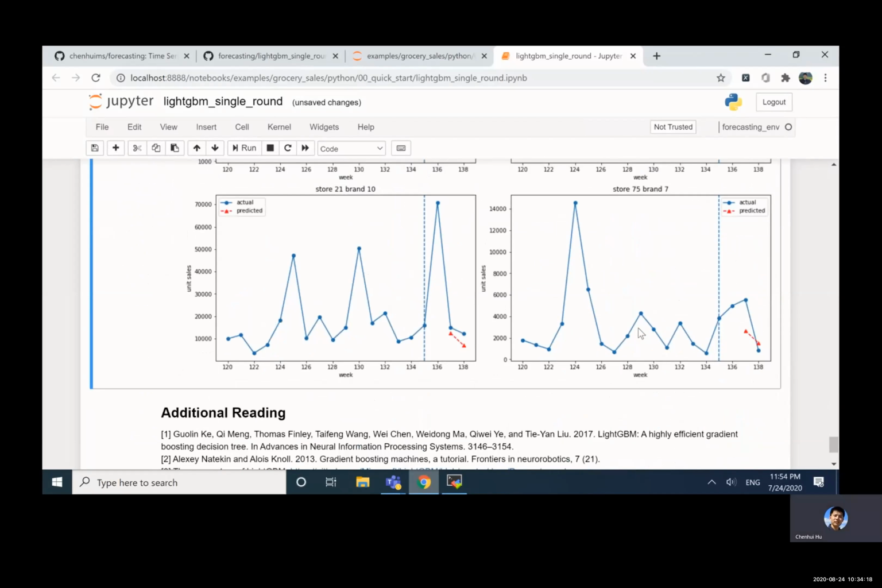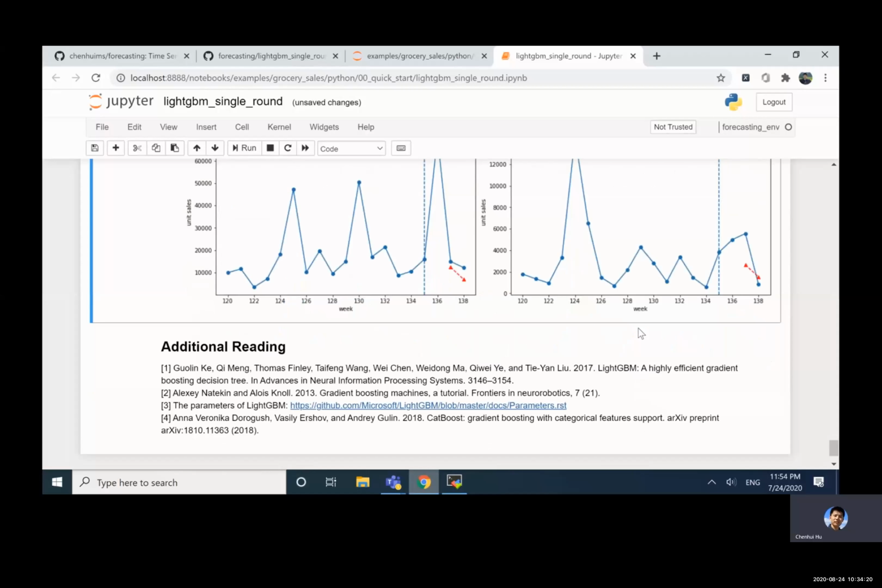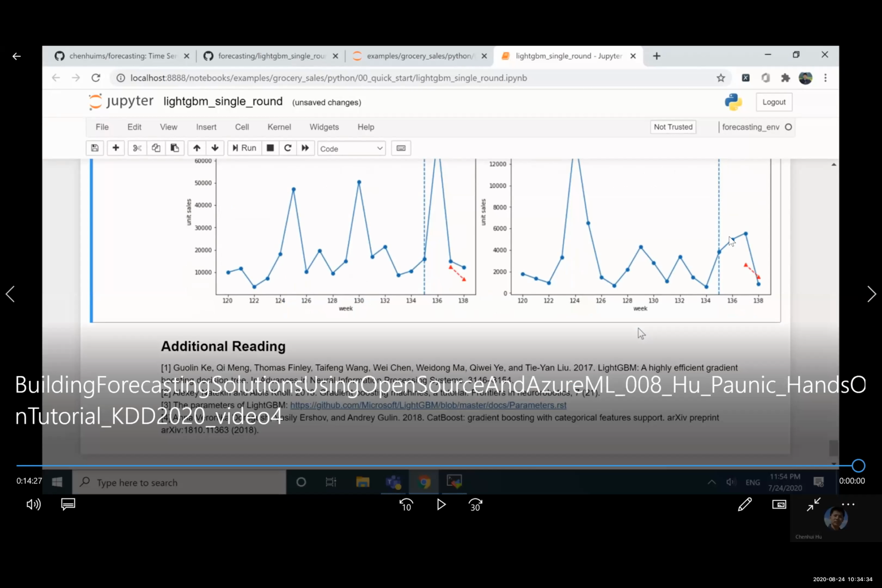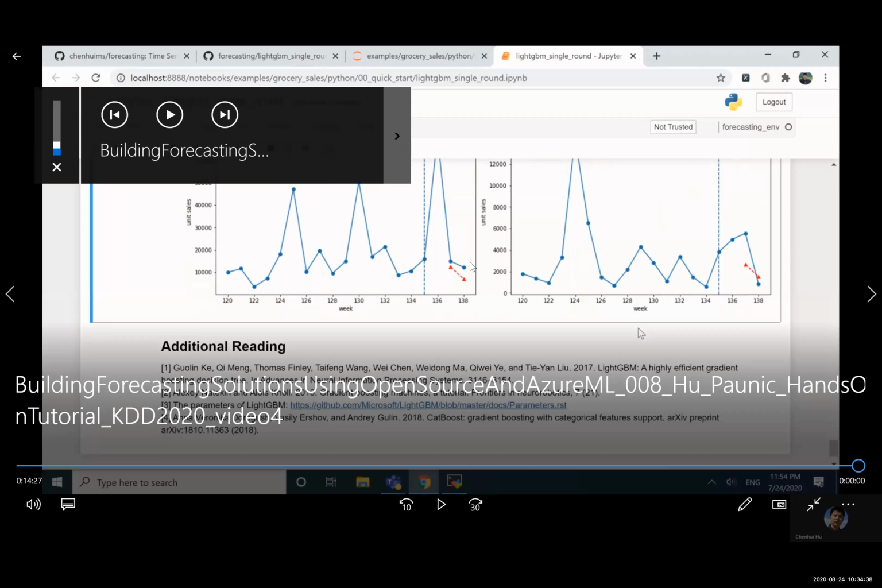Okay, that's all about the LightGBM example. Hope you will find it helpful. In the next video, I will further introduce how to tune hyperparameters of LightGBM model using HyperDrive in Azure Machine Learning. All right, so this is the end of this video.